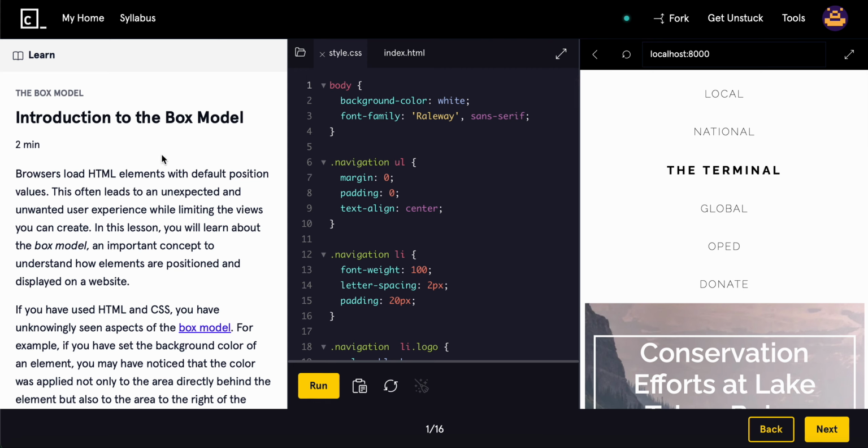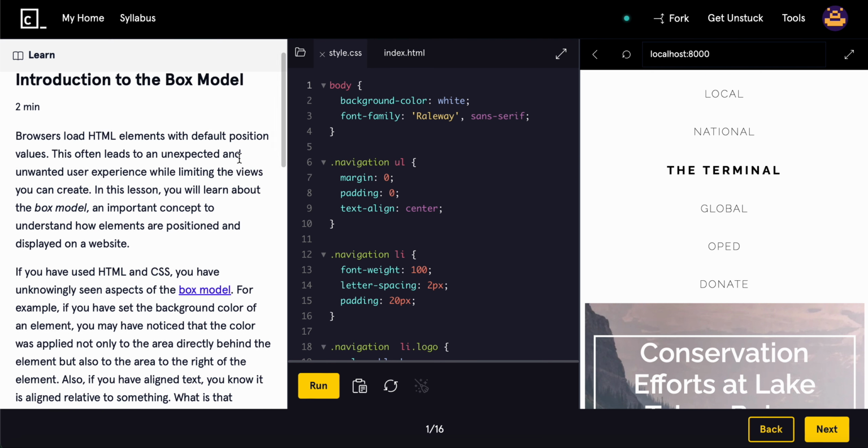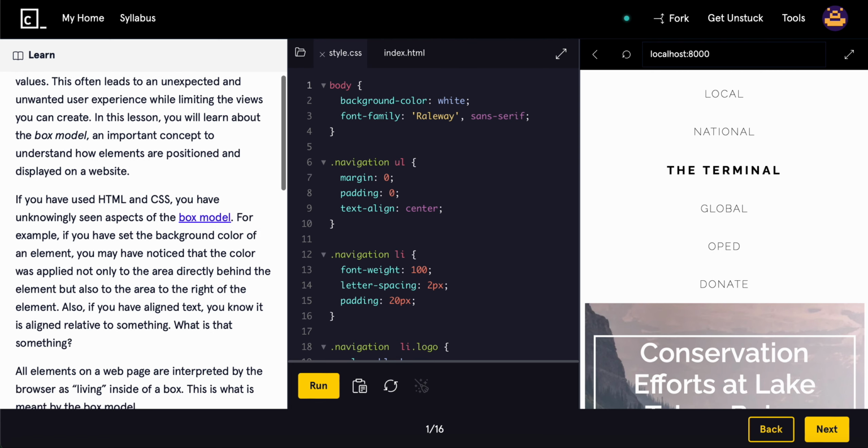So browsers load HTML elements with default position values. This often leads to an unexpected and unwanted user experience while limiting the views you can create. In this lesson, you'll learn about the box model, an important concept to understand how elements are positioned and displayed on a website.